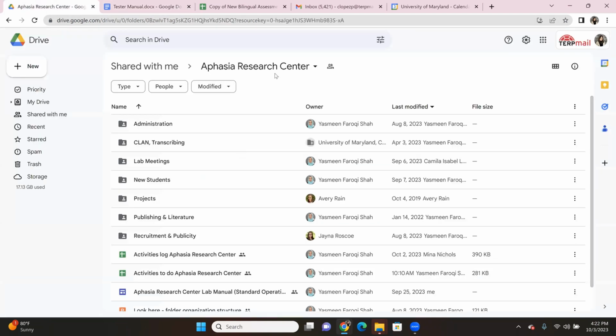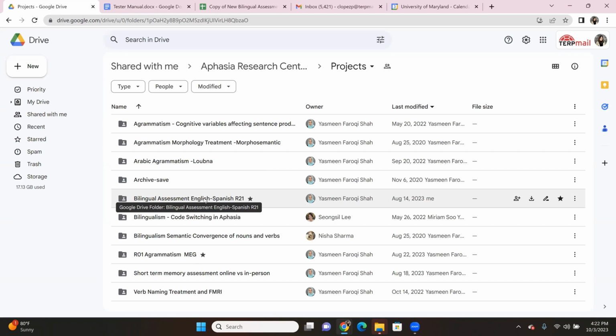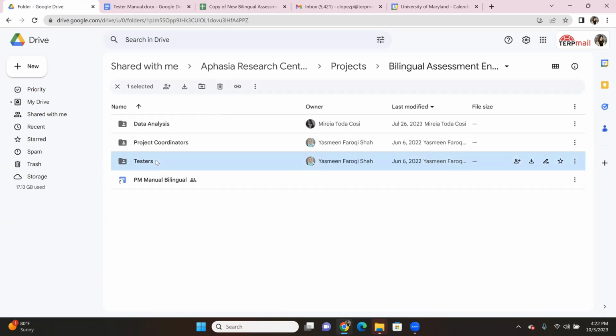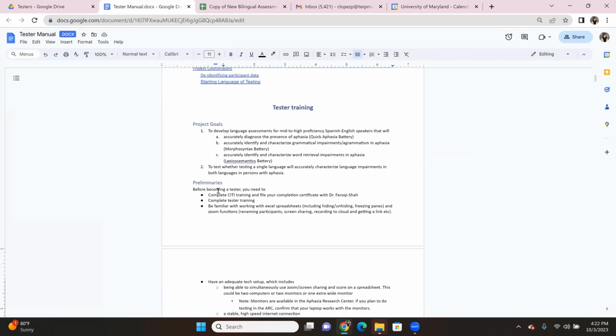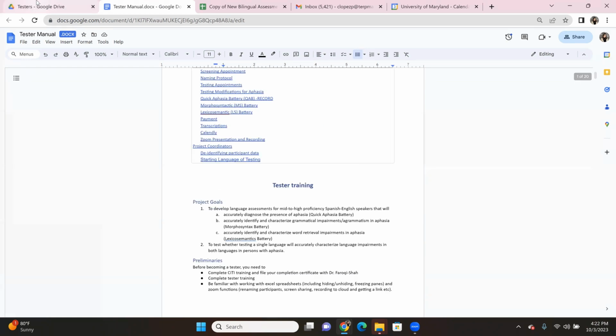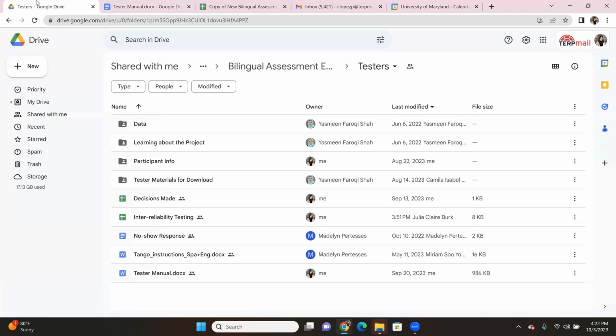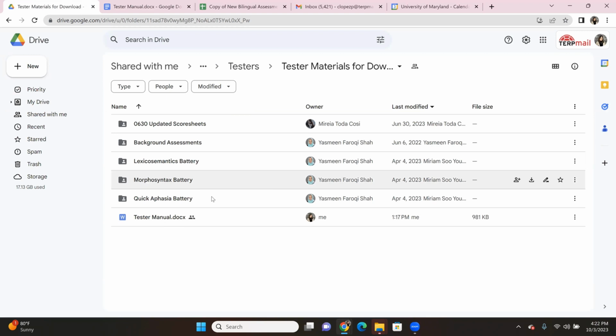And the way you can find this is you go to the general drive, then you go over to projects, then bilingual assessment, then testers, and here you'll find the tester manual. So that's where you'll find that. And then after you review that, especially the first session, the preliminaries, then you want to go to the tester materials for download folder. And this is, again, the testers folder. You're going to click on that, and you're going to download all these files that you're going to need.